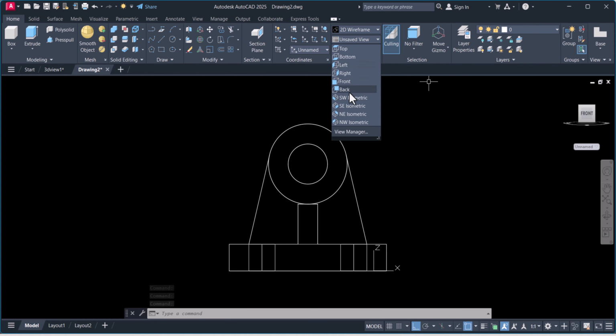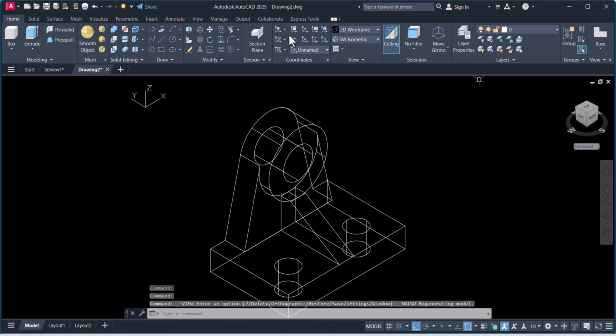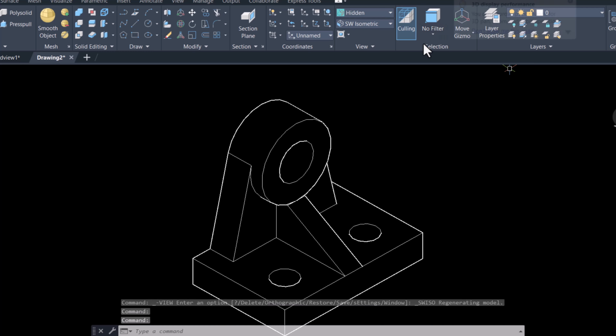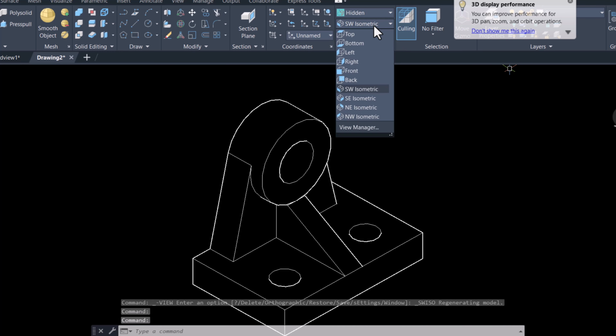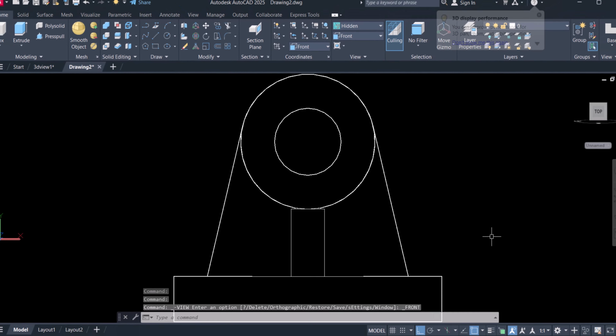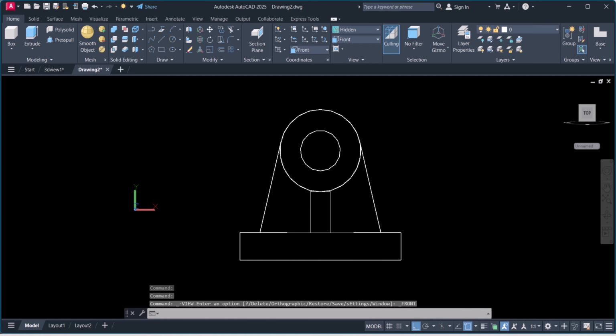Now click on here in Software Isometric, make it hidden. Now you can change the view here also. Click on front, you can see the front view. If you want to see one or two views on the model, we can see 4 views in model as well as in layout. First I will show you in the model.